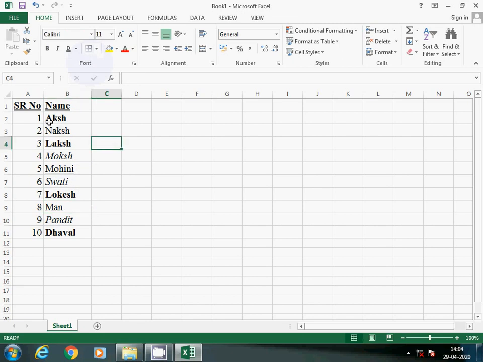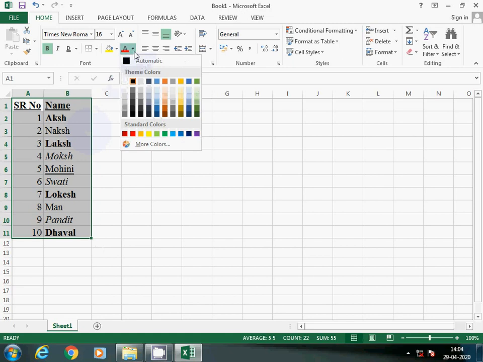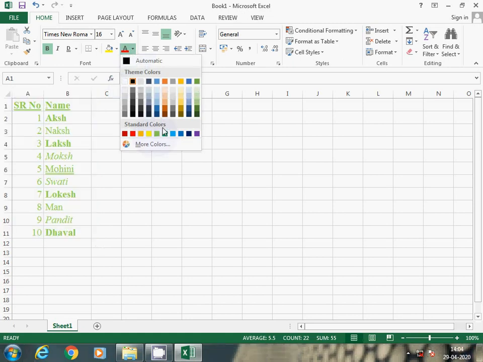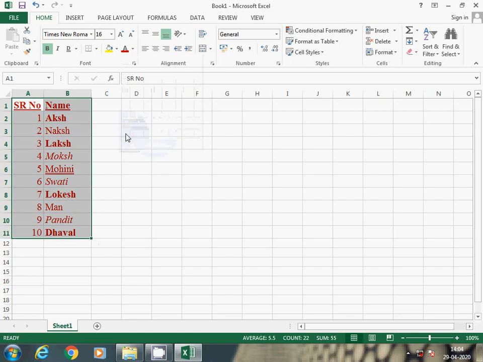Then after that, color. How you can apply color? Go to this option. This is available for font color. So from here you can apply font color. I want to use this color. So like this. So this is the way you can apply font size, font color and fonts.